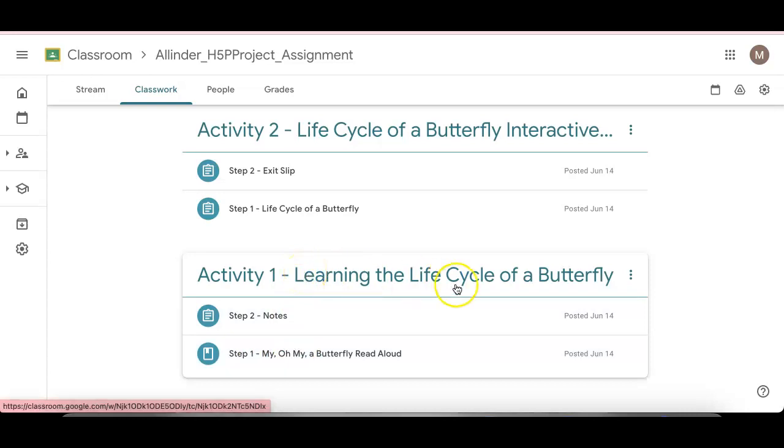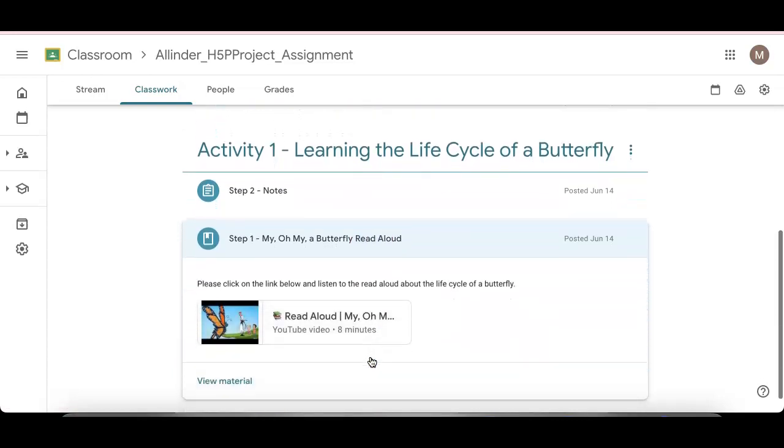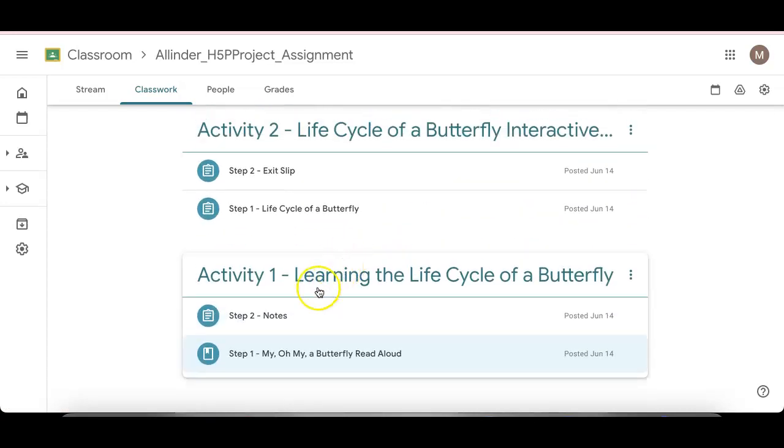Activity 1 is learning the life cycle of a butterfly. In these activities, the students will be learning about the information of the life cycle. The first step in activity 1 is listening to a read aloud on the life cycle of a butterfly. Students will simply just watch the video, hear the information, and learn about the life cycle.